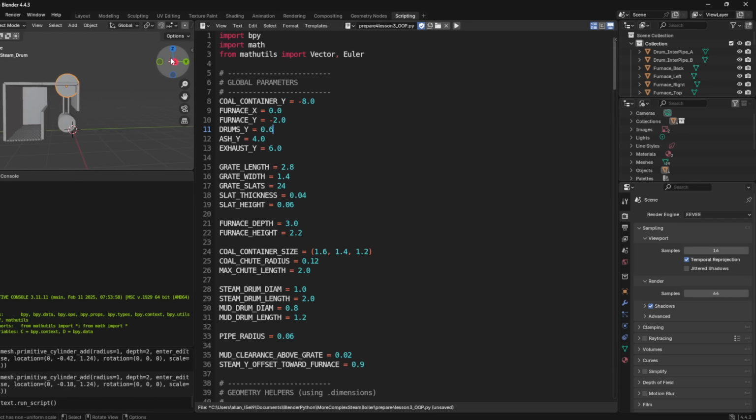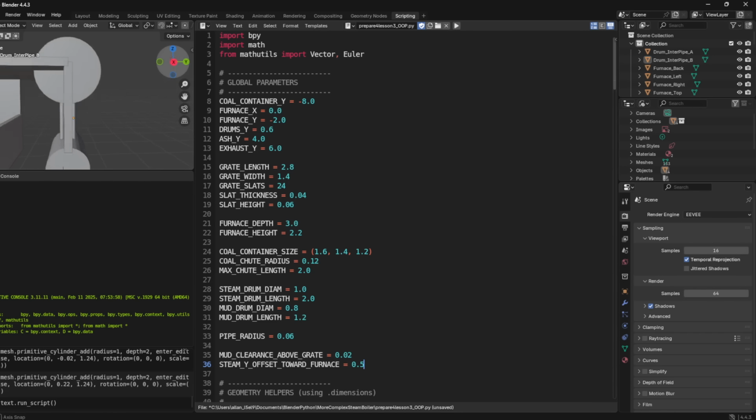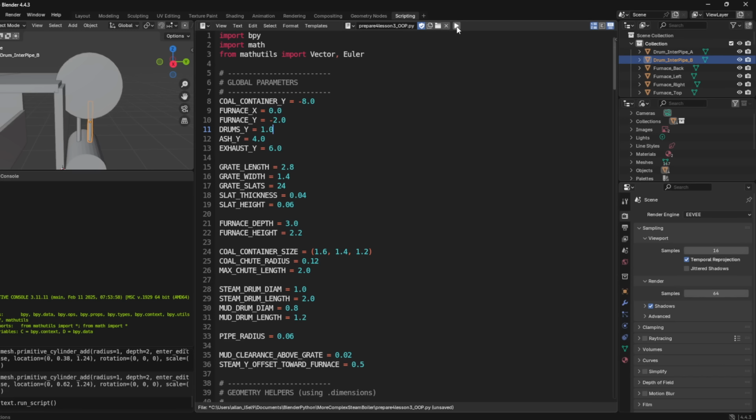Okay, well it's not inside it anymore, but why would we do this? Well, let's change this one to offset towards furnace and see what that does. Okay, it goes back. Wait. Maybe 1.0 wasn't that bad. Okay, see, it's getting a little bit better.